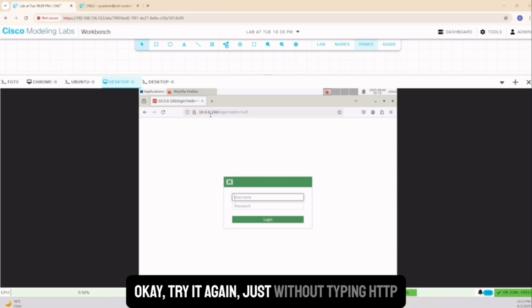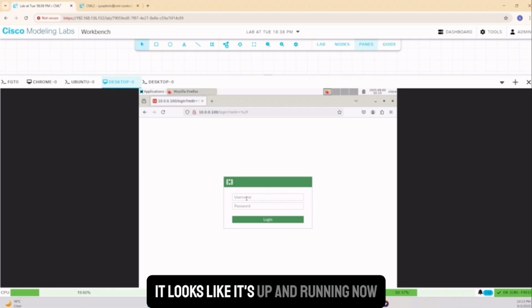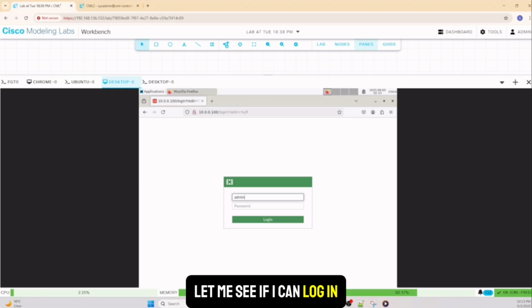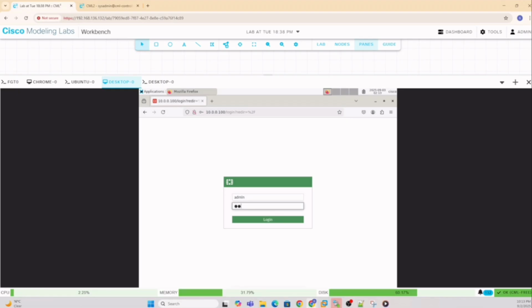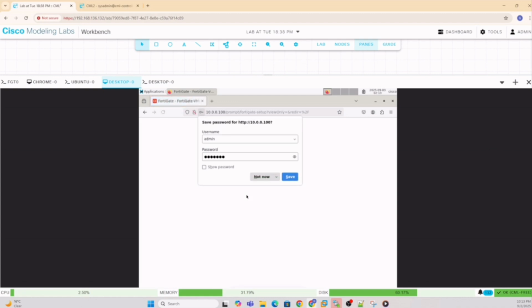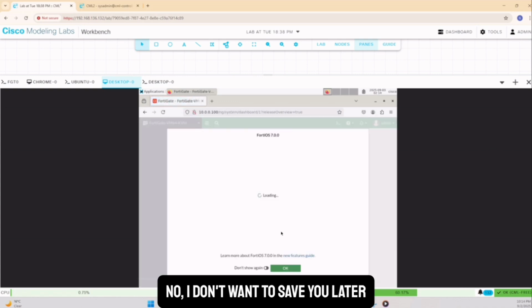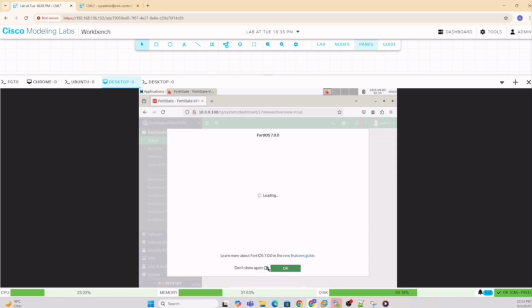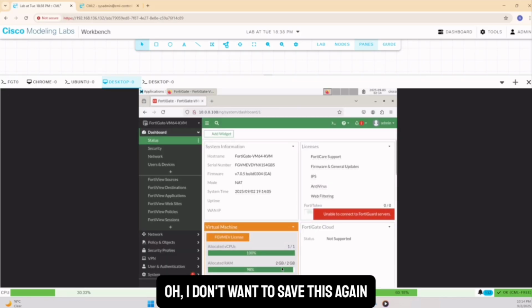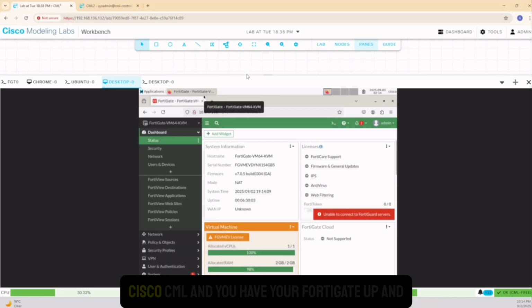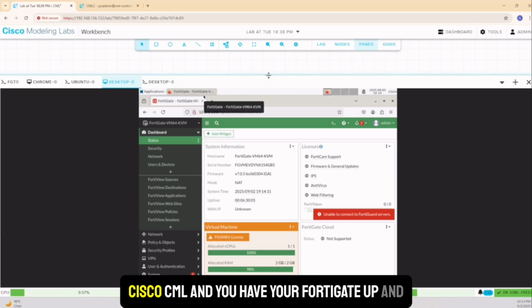Okay, try it again, not typing HTTP, just straight up. It looks like it's up and running now. Let me see if I can log in. No, I don't want to save. I don't want to see this again. Perfect. So there we go. Cisco CML, and you have your FortiGate up and running.